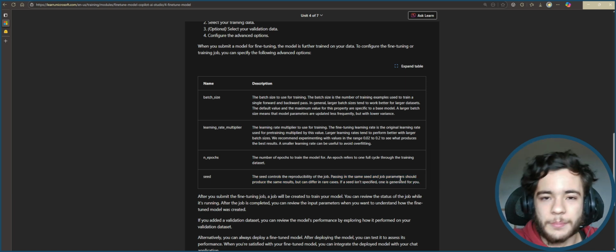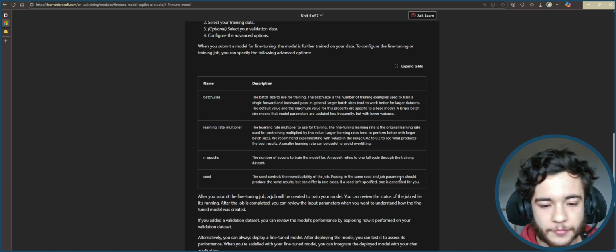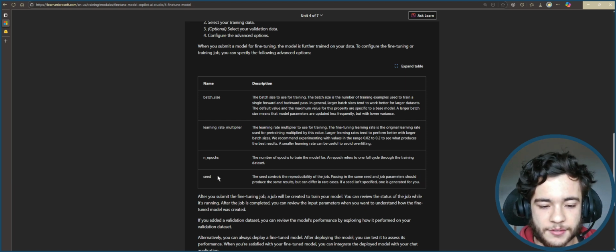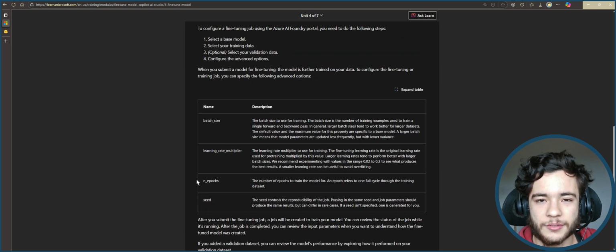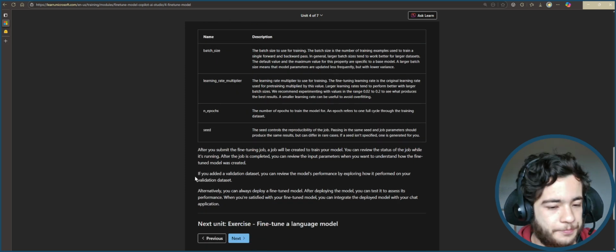So maybe you want to replicate a past fine-tuning that you performed on a model to get similar results, and the seed is used for that. Sort of like random world generation in video games, for example.